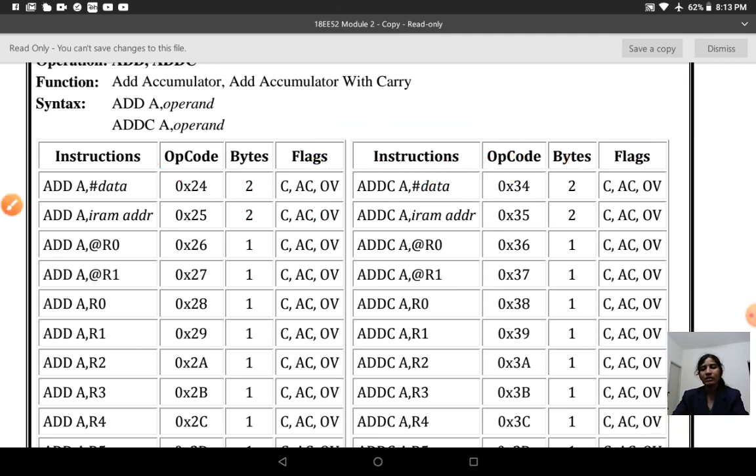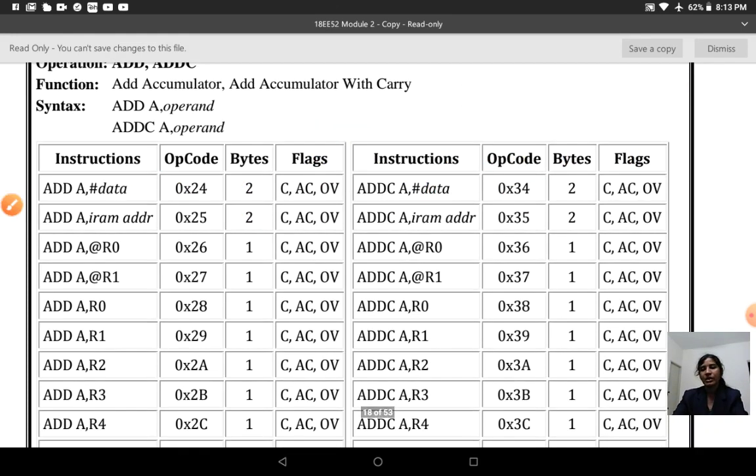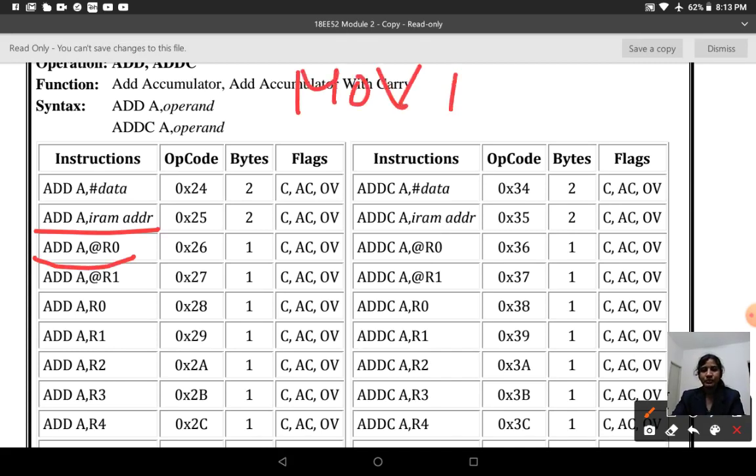Second one is ADD A comma IRAM. It is using the address, that is direct addressing, you can use it. Next, ADD A comma at R0. Now you can consider MOV R0 comma hash 30H.